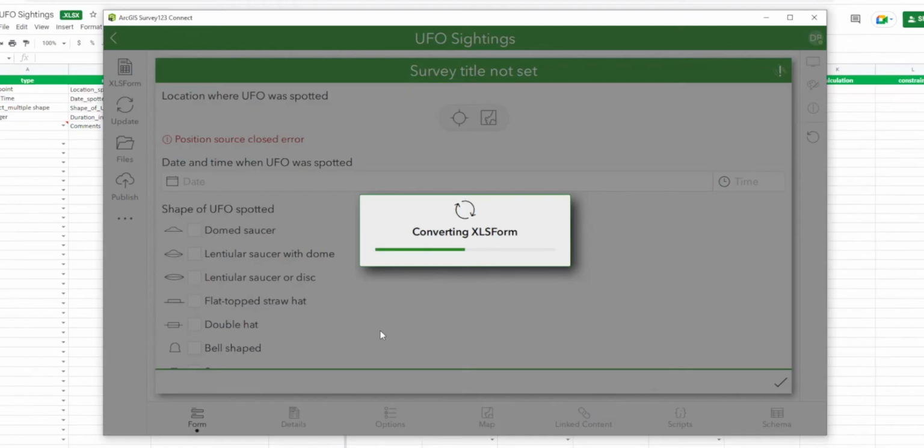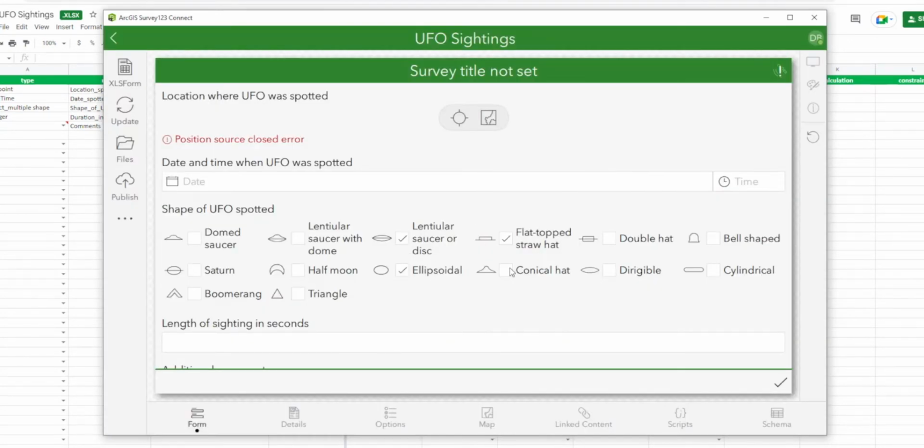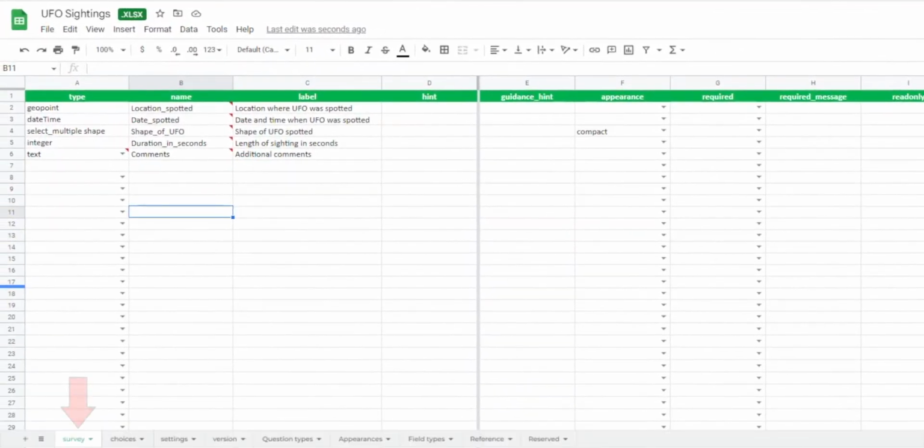So jumping into the Survey123 Connect interface again, here we can see the updated view. So a little more compact, a little more user-friendly, doesn't take up quite so much real estate.